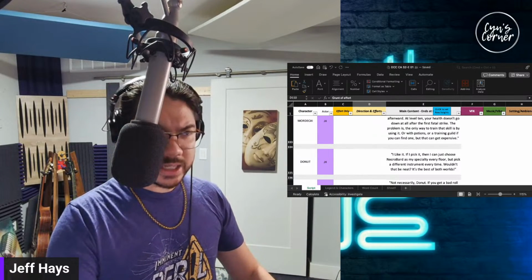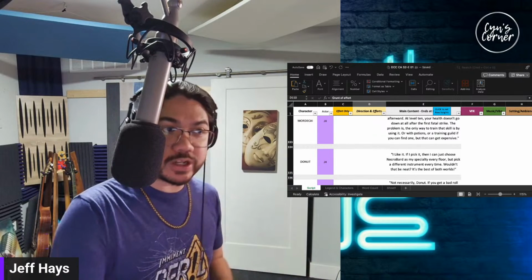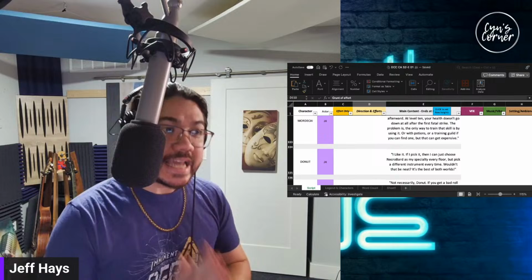I like it. If I pick it, then I can just choose Necrobard as my specialty every floor, but pick a different instrument every time. Wouldn't that be neat? It's the best of both worlds.